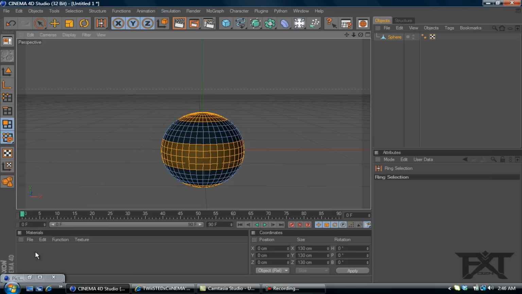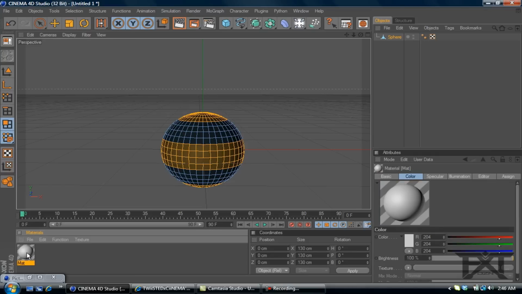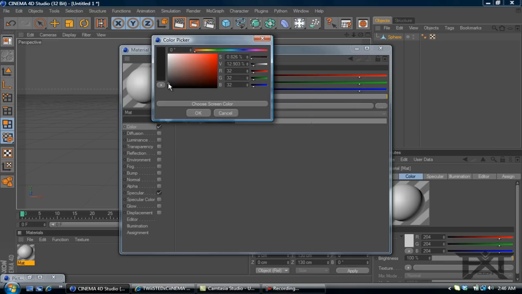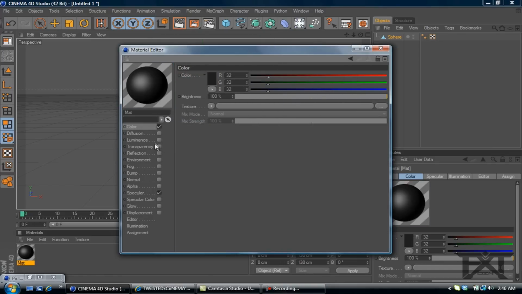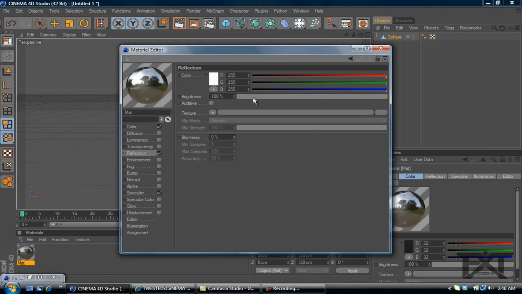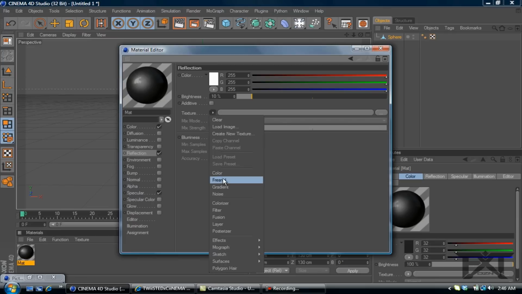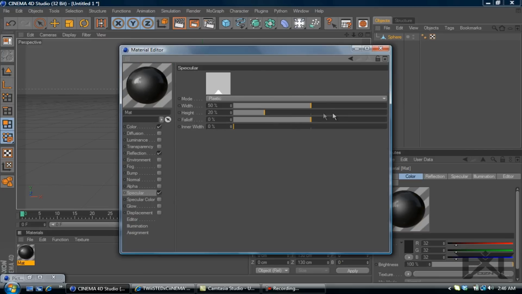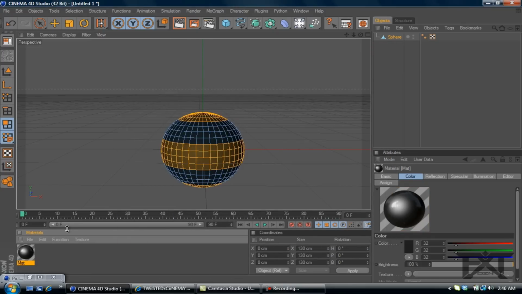Alright, now we're going to want to create a material. This will be a dark material. Get a color, we'll make it a dark gray. We're going to add a reflection, make that around 10%. Select texture as a Fresnel. Make the mix strength around 10% as well. And we'll go to our specular and turn the height up to around 60%. Now we'll add that to our area that's highlighted yellow.